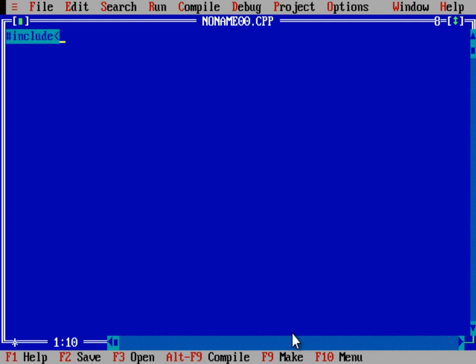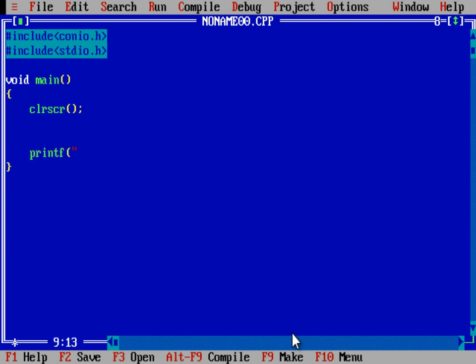So first I write hash include conio.h, hash include stdio.h, void main. Now we will see what hash include is, what conio.h is, everything we will see. Right now I am just writing my first program. Each and every instruction which I am writing here, we will see in detail. So this is simply my first program having some instructions.